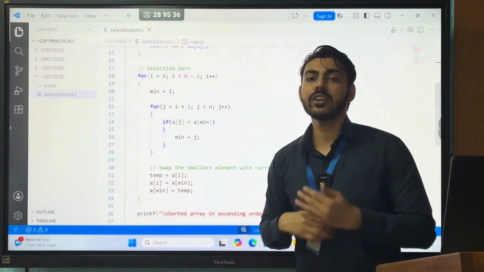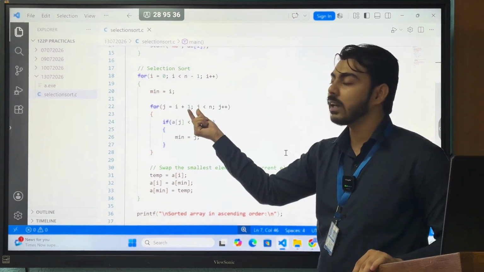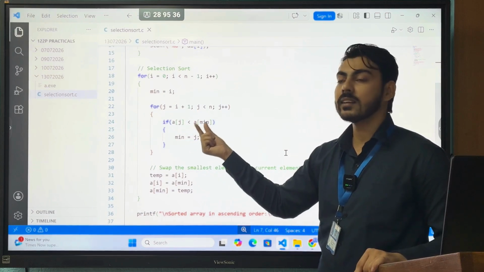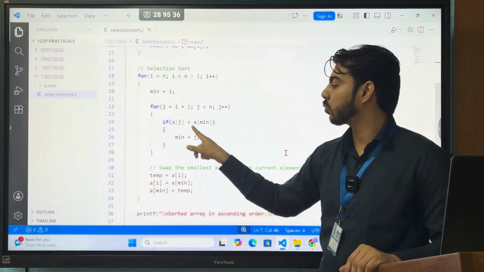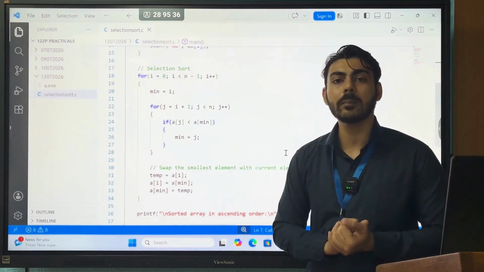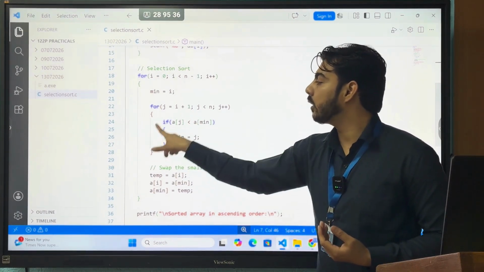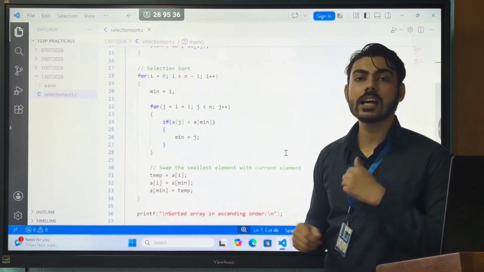And if we find an element inside our jth for loop which is lesser than the minimum element, it means this is the minimum. That is why we are assigning the j value to the minimum index, and we will keep on doing the same until we reach the last element.